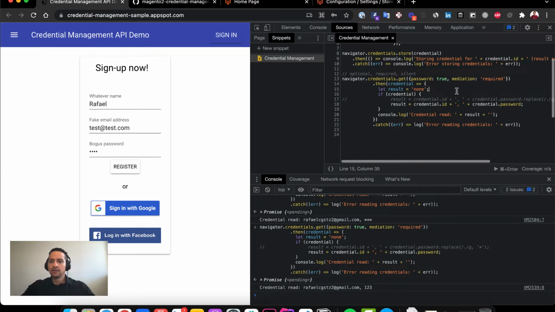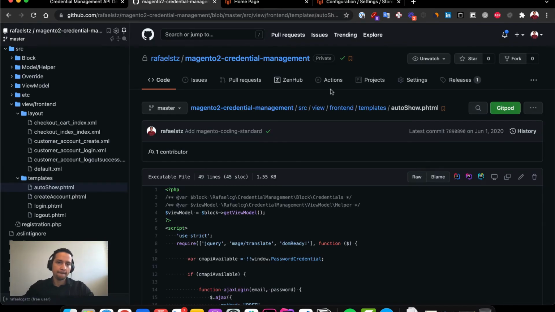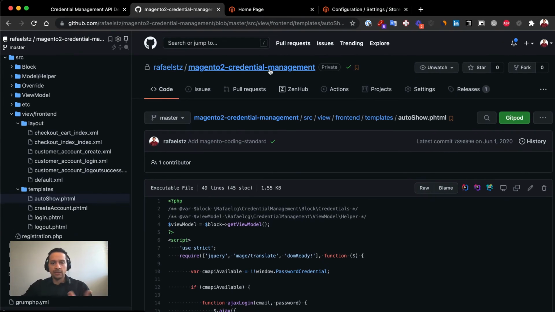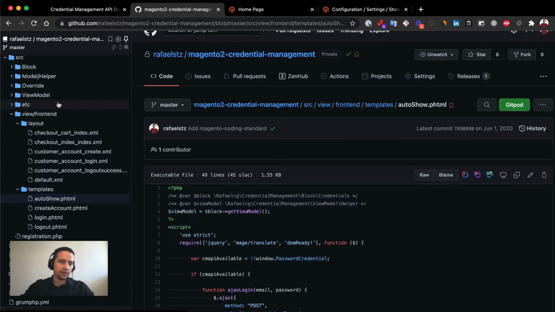So then let's go to the module that I created for it. I created a basic module in the beginning. This is version 1, from 1 year ago. I'm in the process of refactoring it. And now we have here the module entirely.